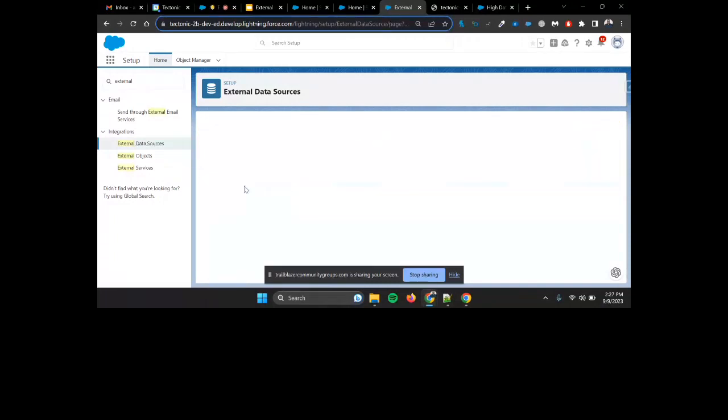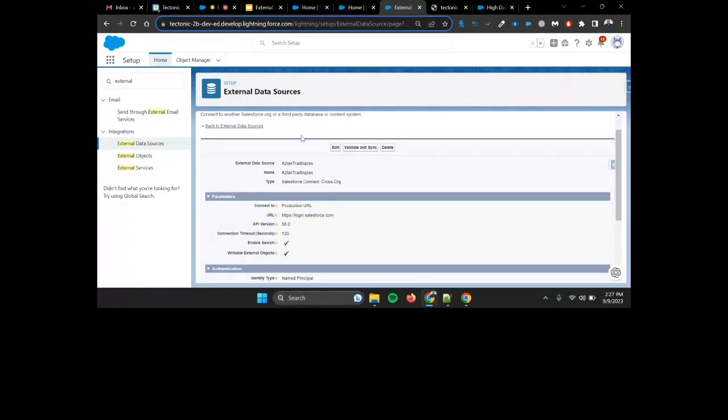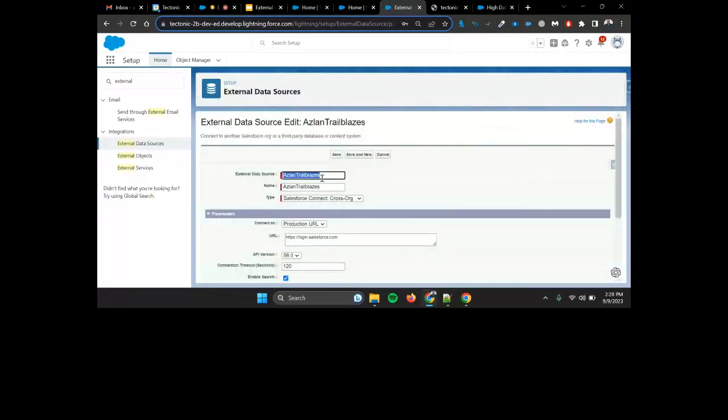So I go to Aslan Trailblazers, and sorry, my naming convention. I was creating this demo in a very short time, so I didn't have much time to think about my naming convention. So I'll go here. I'll just press edit and show you what it does. So this is the external data source name, anything. I'm using Connect Cross Org.